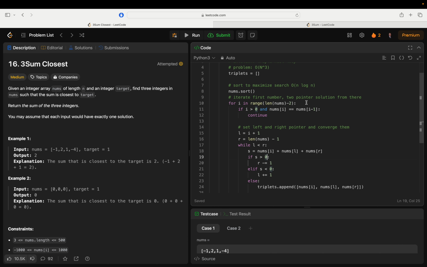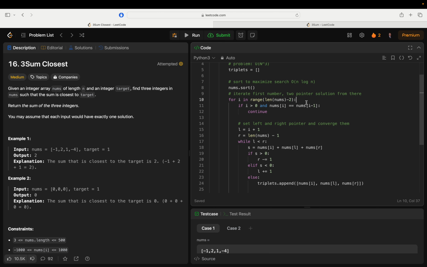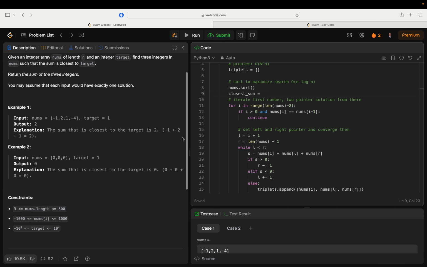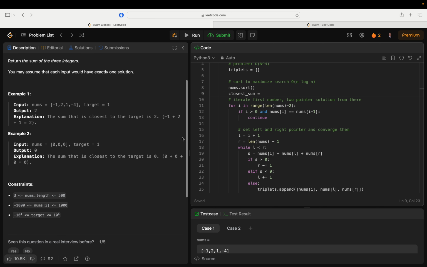Okay, so first we need to set the closest sum equal to... well, it's guaranteed to be at least 3. We could just take 1, 2, and 3. We could.